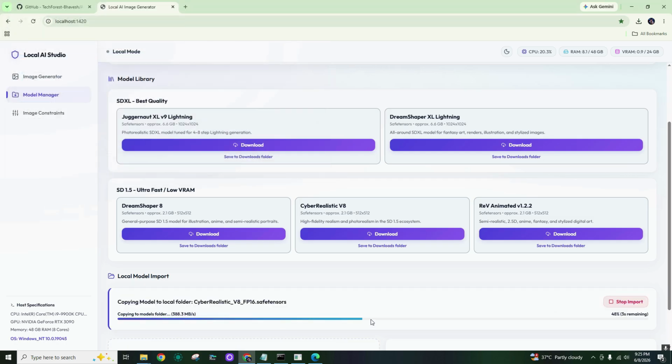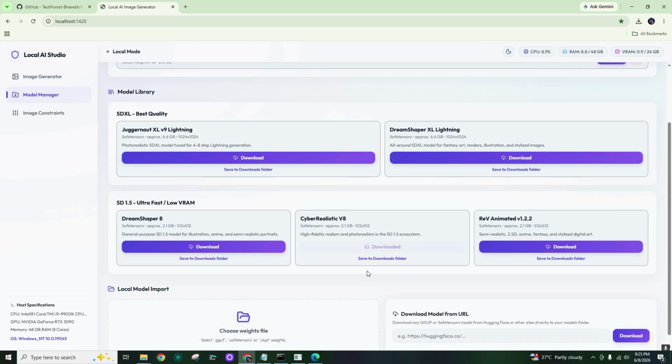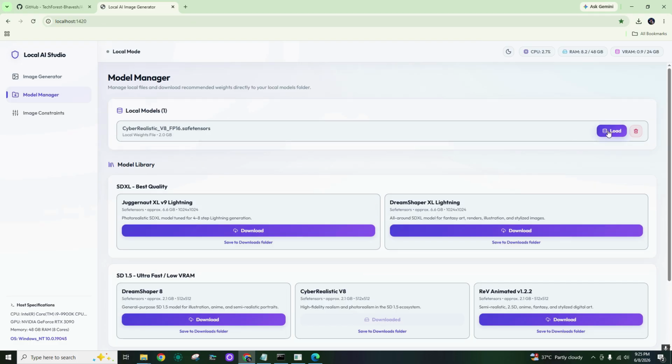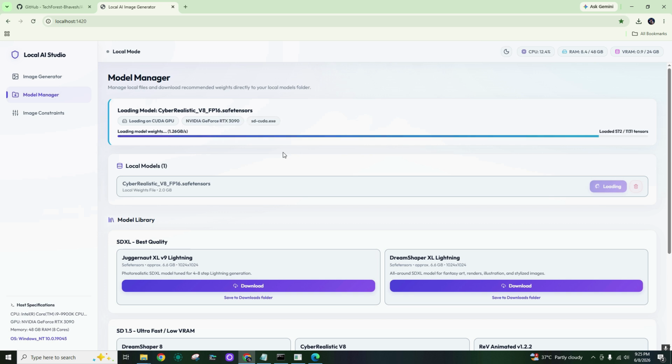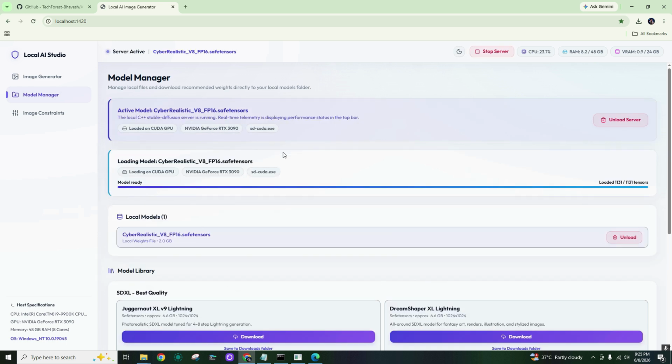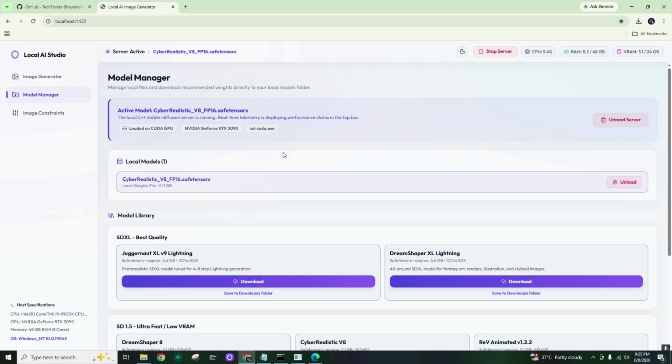Once the import is complete, click load. That's it. The AI model is now connected to the software. In simple terms, we have successfully added the brain to the body. To save time for recording this video, I have downloaded this before starting the recording. In your case, you can click on that download button to download it locally. So we have successfully added the brain to the body. Now your AI image generator is ready to use.